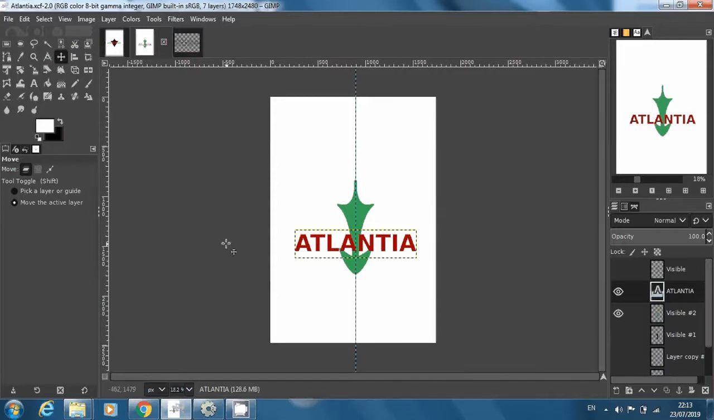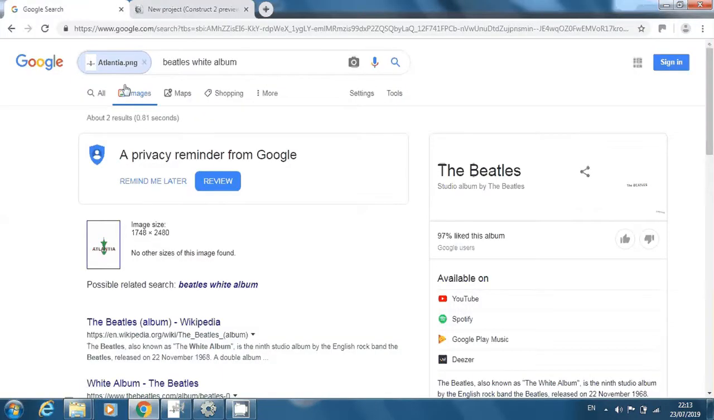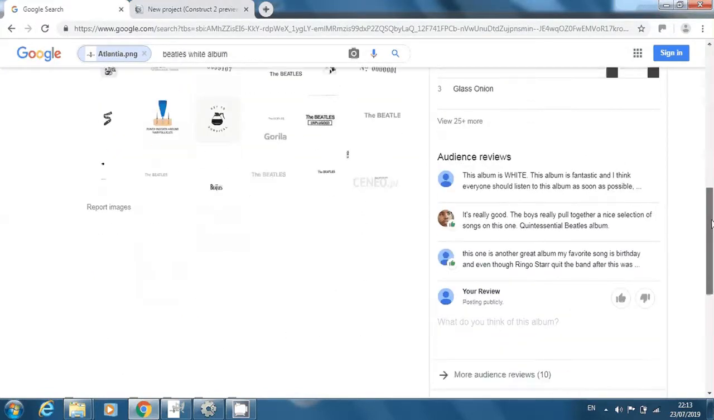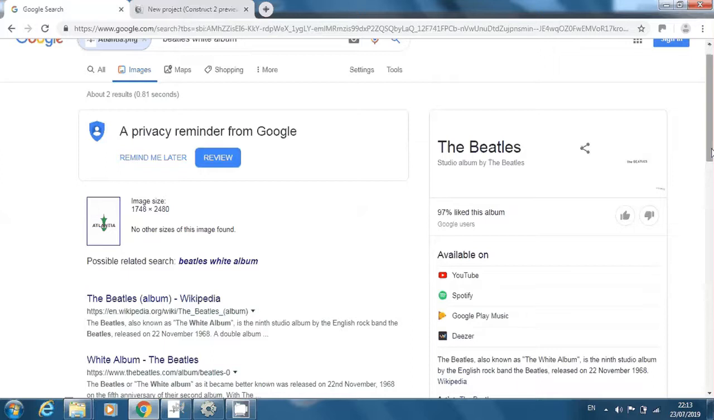One thing I did do with these is a reverse image search using Google to make sure I didn't copy anyone else. As you can see with this Atlantia one, I haven't copied anyone else. That's something just to be aware of. Even if you create something yourself, if it's very, very similar to somebody else's, they might try raising a copyright claim against you. It's probably just too much hassle, so it's easier to try and avoid that from the get-go.